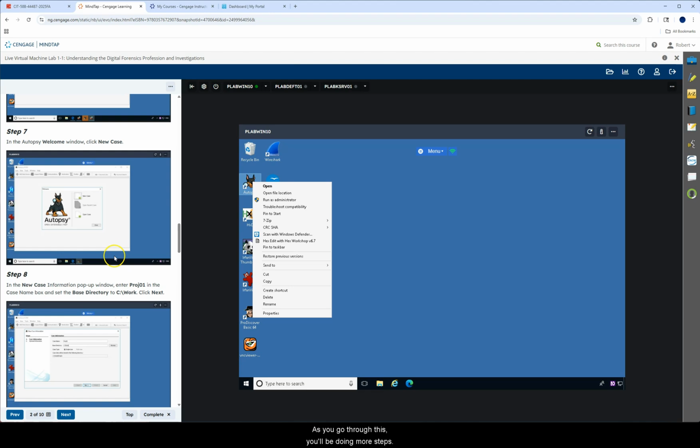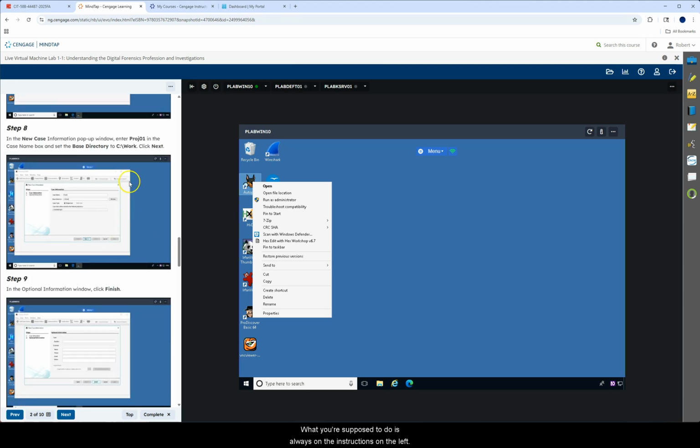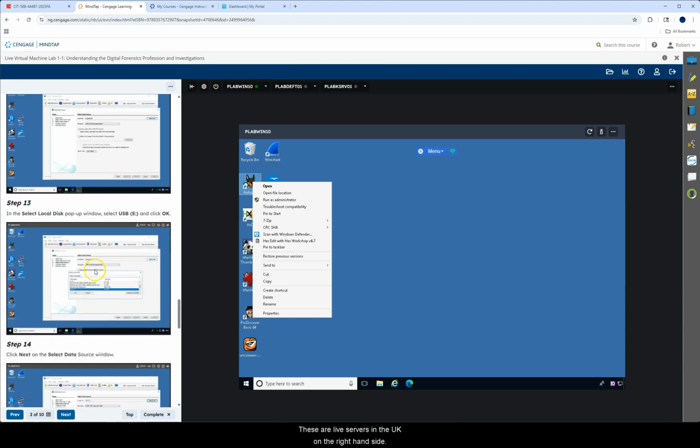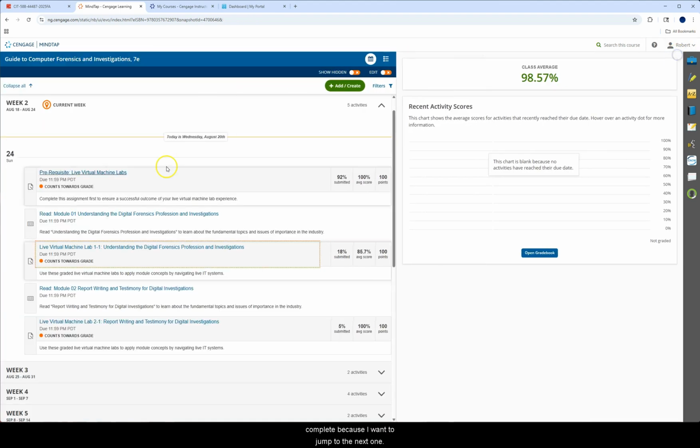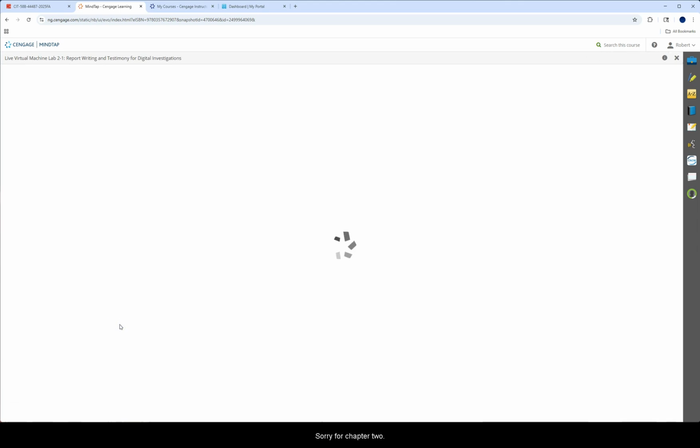As you go through this, you'll be doing more steps. What you're supposed to do is always in the instructions on the left, and you'll see you're going to work on the servers. These are live servers in the UK on the right-hand side. These are live boxes. I'm going to jump through quite a few steps and screenshot. So remember to do the screenshots. It's kind of critical that you do that. I'm going to click complete and get out of this, because I want to jump to the next one, Lab 2.1 or 2-1, writing and testimonies for Chapter 2.